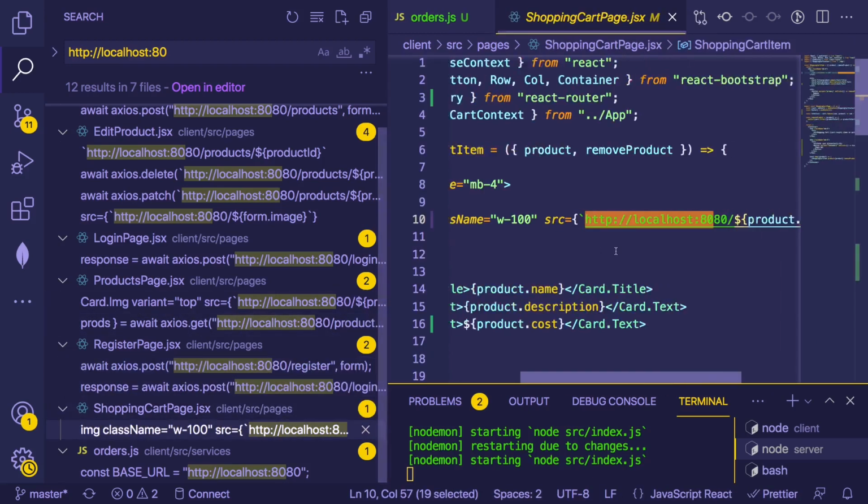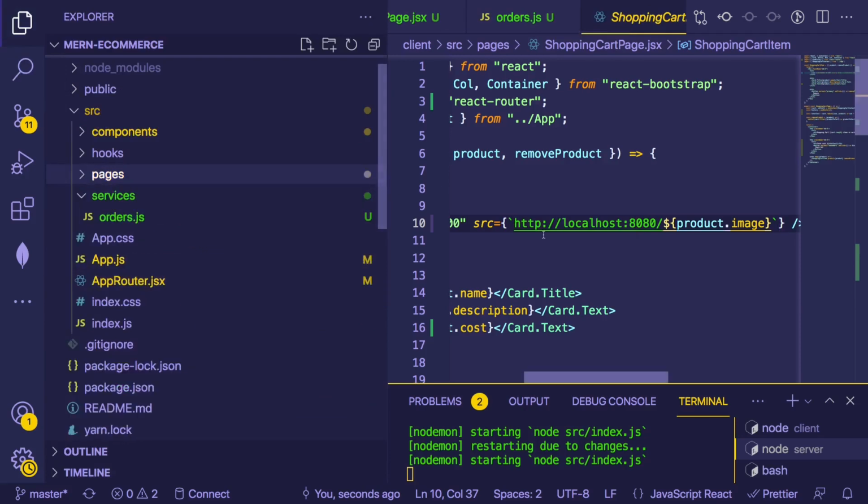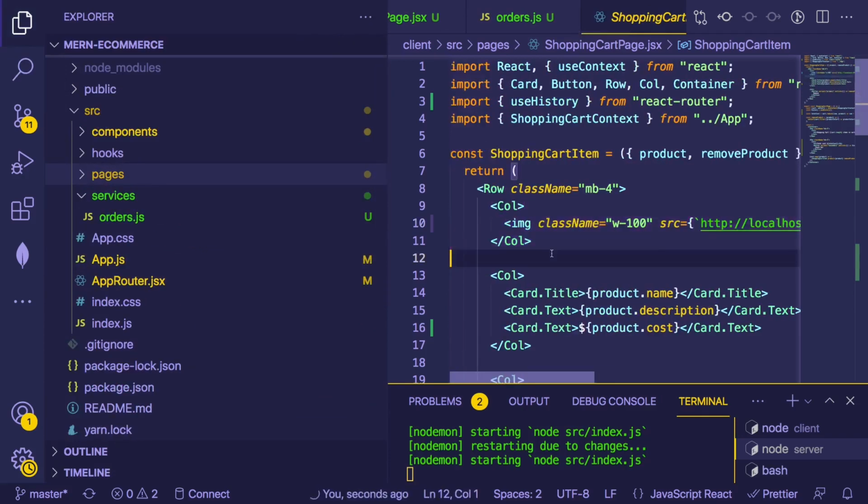Also the images. Images are hard-coded to this URL as well. You could make a function inside of the services directory called, I don't know, get image, and pass that the image ID, and then that will return a URL for you. A lot of cleanup you could do.